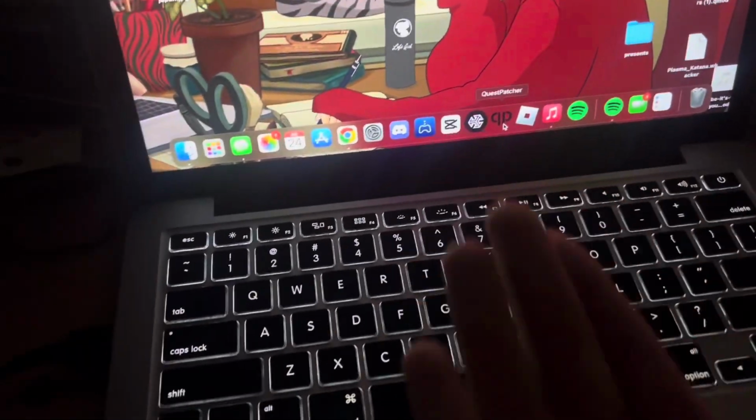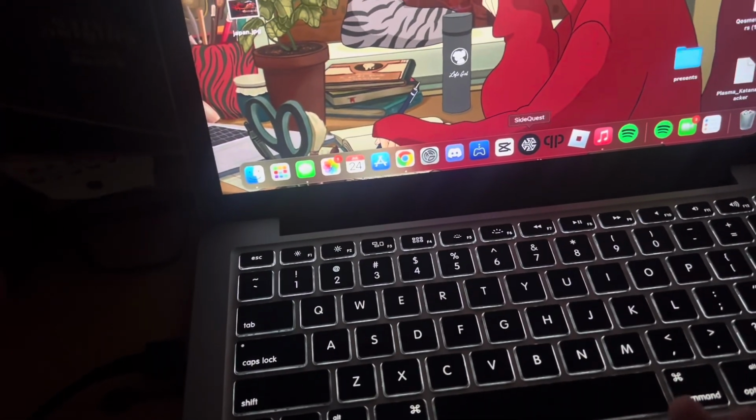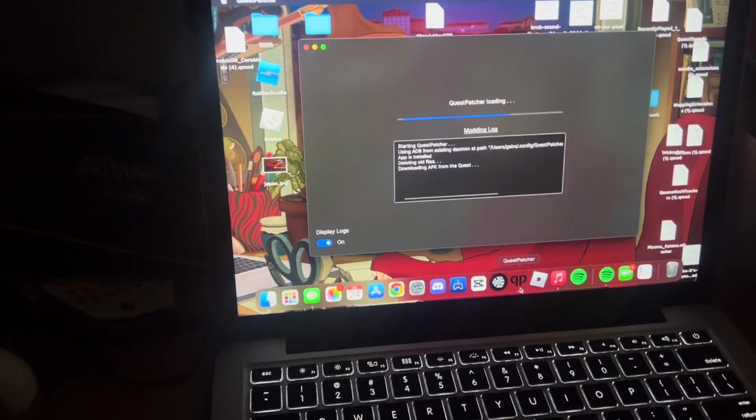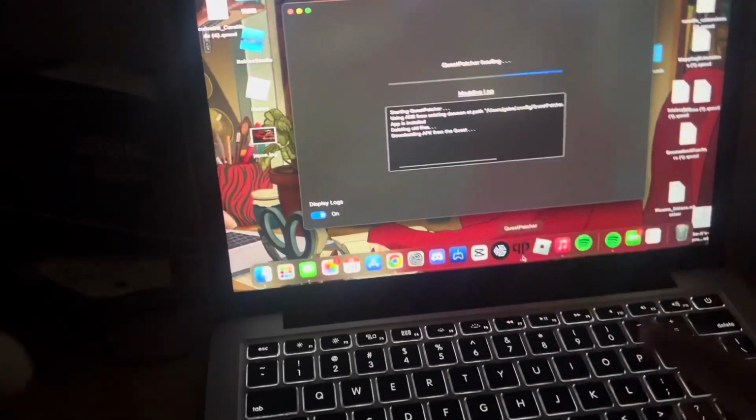Basically, once you did all that and you thought about it, go on Quest Patcher. You download Quest Patcher from whatever you use. Go into it. Then again, for the first time, if you haven't already plugged it in, it's going to tell you to plug it in again.